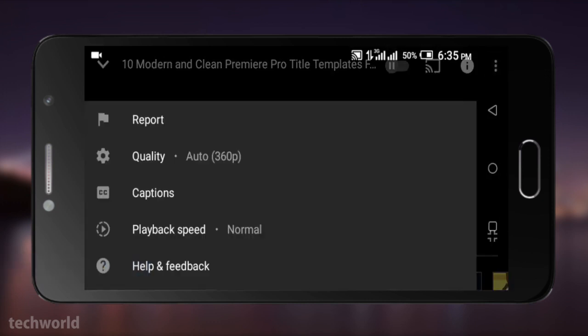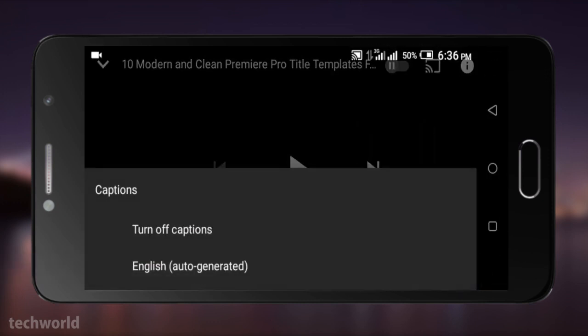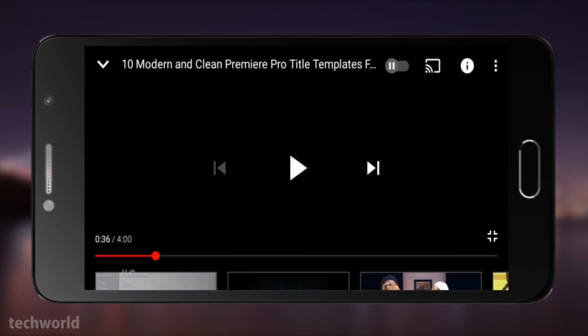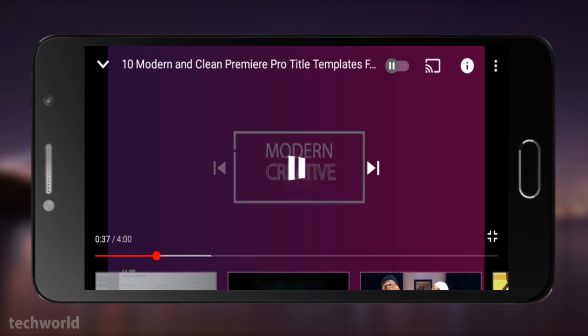Another thing is the subtitle. To get that, just click on the three dots and click on caption. According to your language, it's going to bring out the suggested option and you just click on it. For me, it's English and I've selected that.